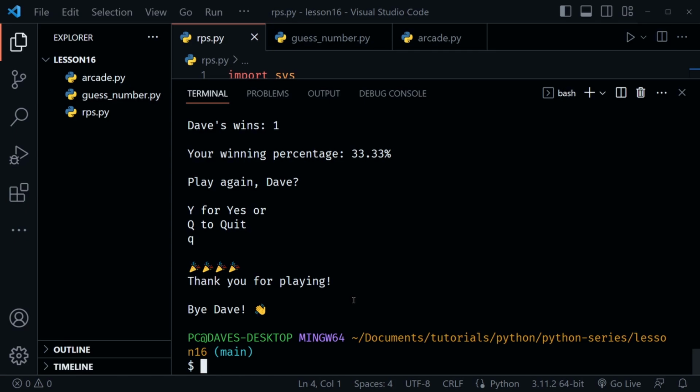So a lot like our rock, paper, scissors game, but not quite. So you can take what you learned from that and now create this new game, Guess My Number.